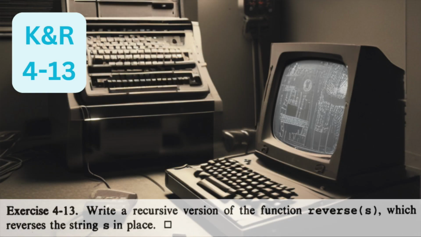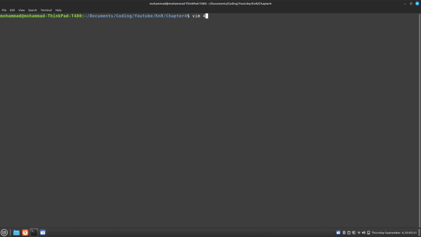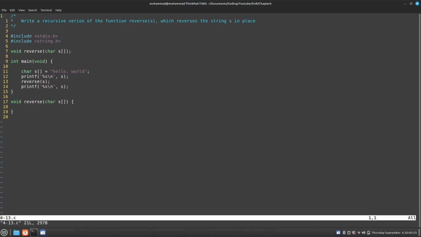In this video, I'll be going through the solution to exercise 4.13 from the C programming language textbook by Kernighan and Ritchie. Now, exercise 4.13 says to write a recursive version of the function reverse s, which reverses the string s in place. So, as is the case with recursive functions, we should think about expressing our problem recursively, or thinking about our problem in terms of subproblems of the same type.